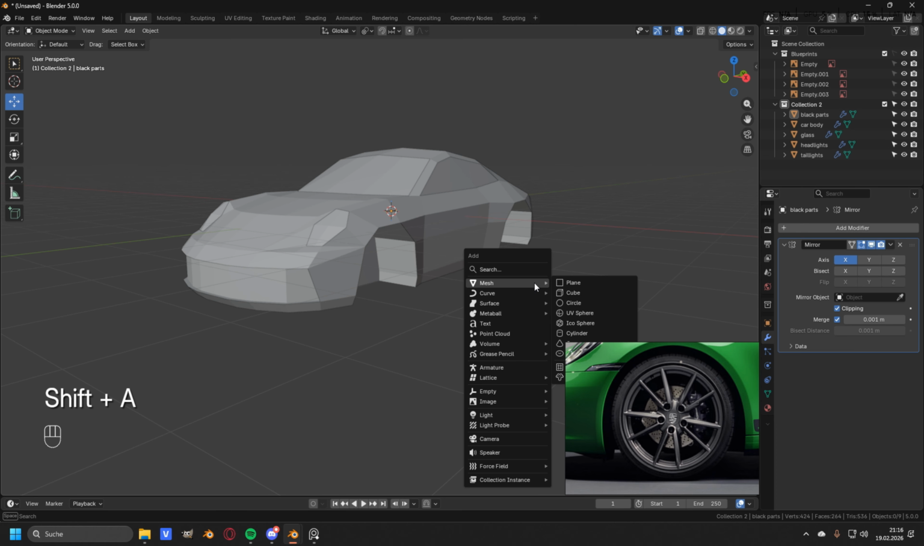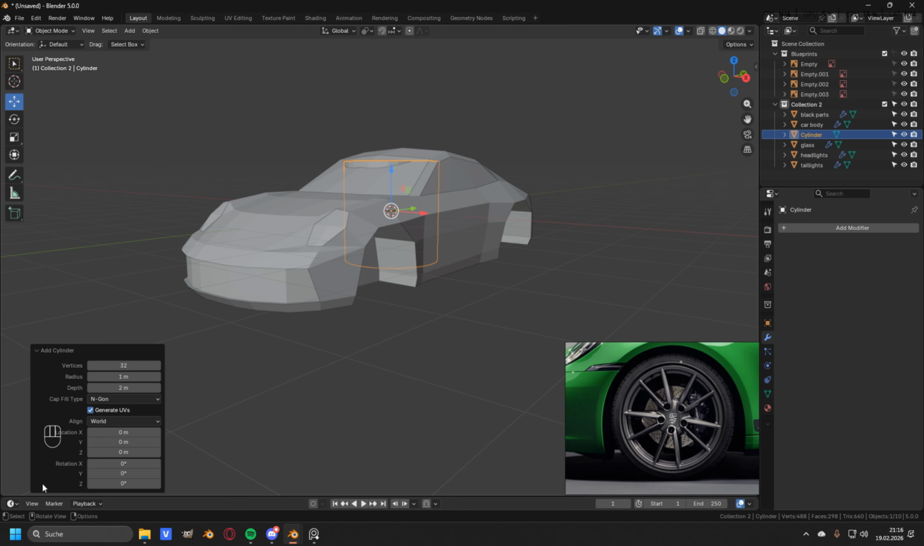Let's press Shift and A to open up the add menu again, head over to mesh and add in a cylinder. Open up this menu at the bottom left and let's reduce the vertices down to 12.